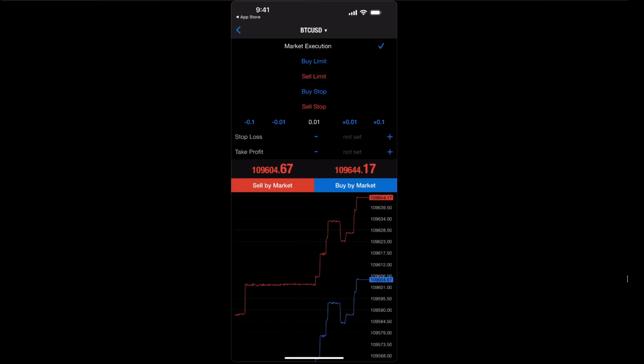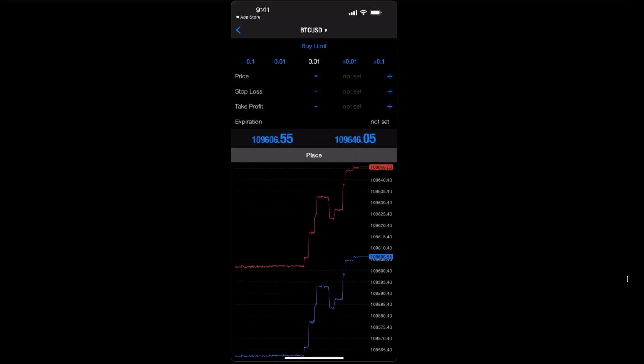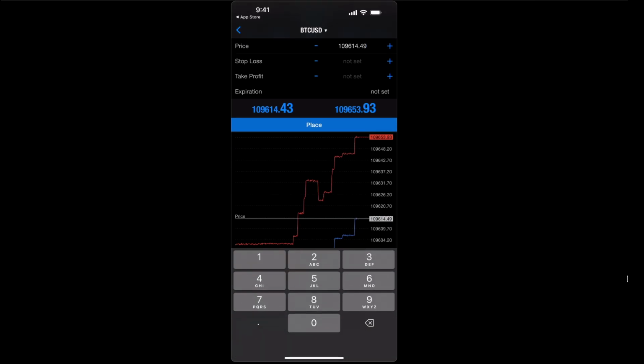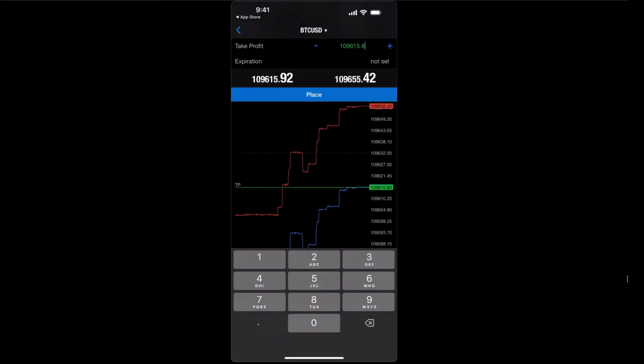So let's just say buy, for example. And then you can set an automatic trade to hit and react at a certain price point in the market. So for example, let's say we're on Bitcoin right now and we think that price is going to come down to 108,000 and then it's going to shoot up to take profit. We'll put the take profit at, I don't know, 110,000.